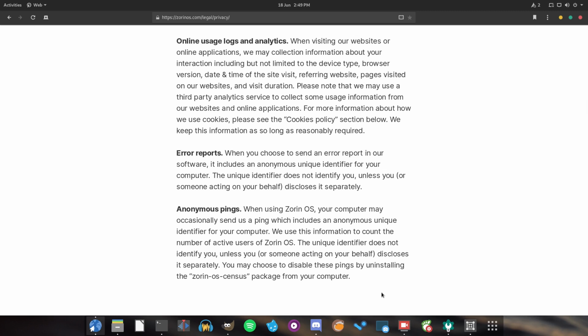Now, a lot of people do not like it when open source projects do this, and it's kind of unfortunate that Zorin didn't make it more obvious or easy to disable, but in this quick video I'm going to show you how to go ahead and disable it, since it's only really a matter of uninstalling one package.